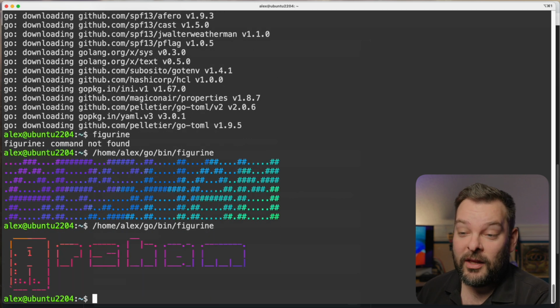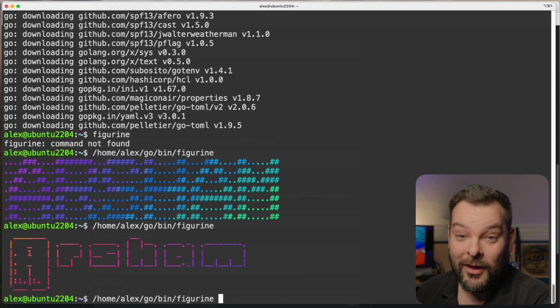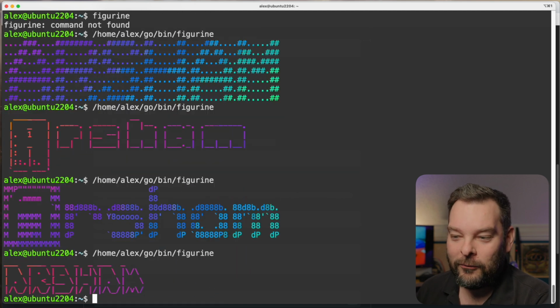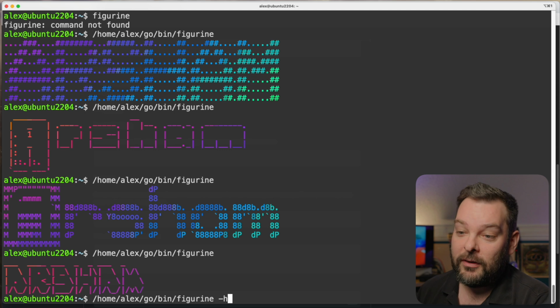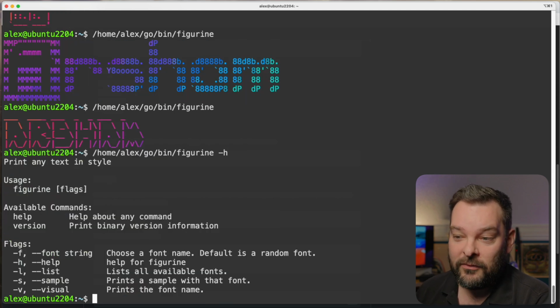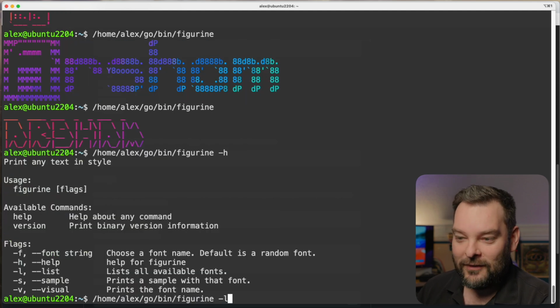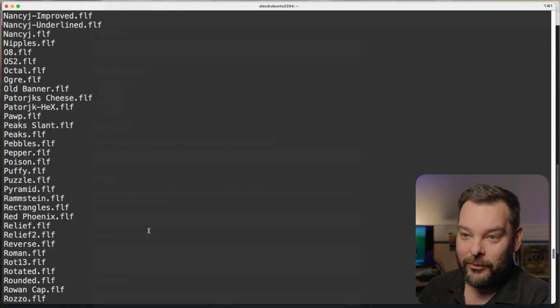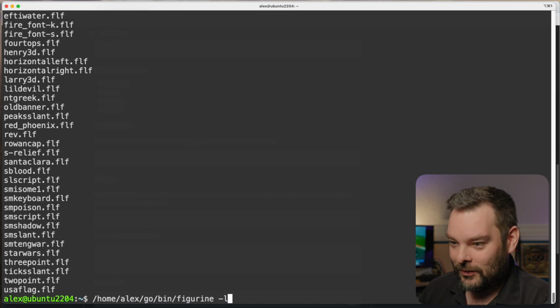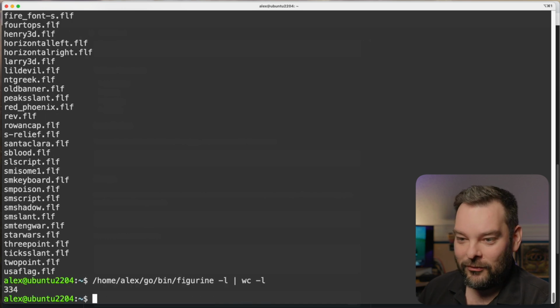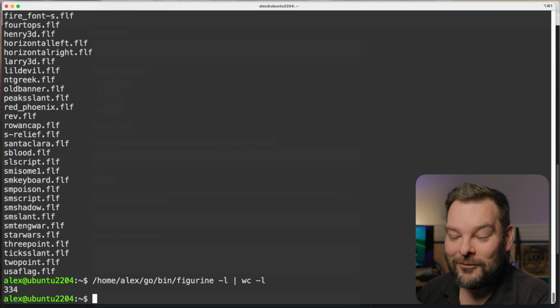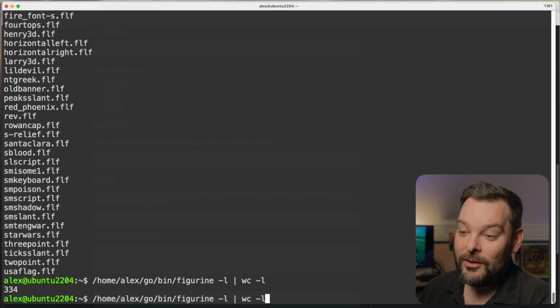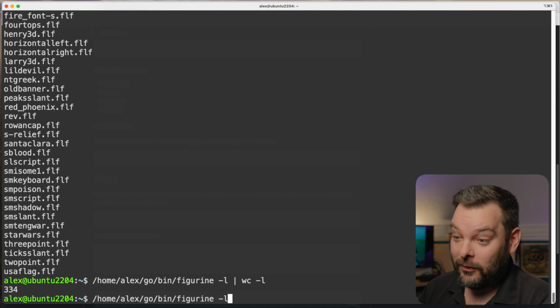Now, the first thing it does is it just prints the name of the author, Arsham. It just prints that over and over again. So if we look at the help for Figurine, we can see that there's a few different things here. And if we do -l, it's going to be a big list. It's going to list all of the different fonts that we can use. Let me just count the number of fonts here. 334 different fonts. So you are going to be playing around finding the font that you want for some time.